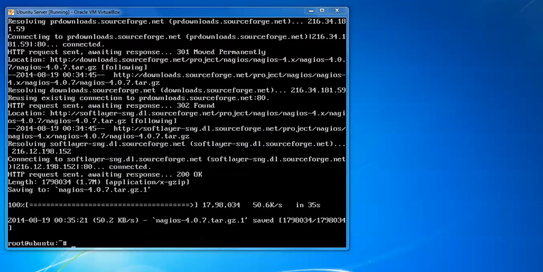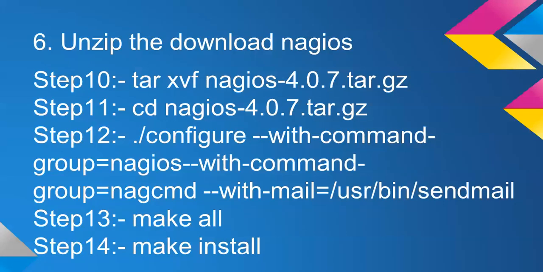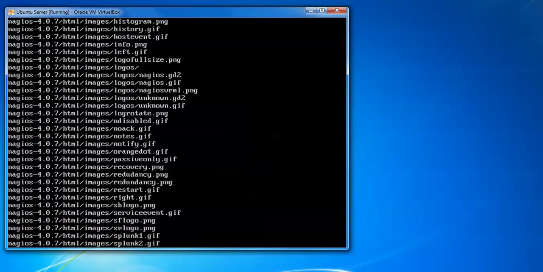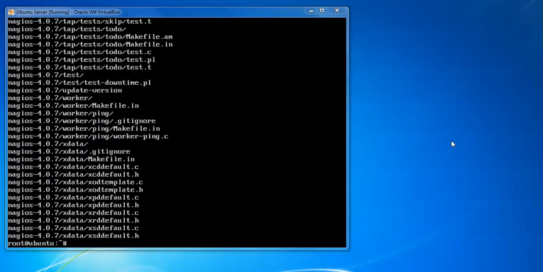Now the download has been completed. Now we'll unzip this Nagios download, and run configure for this Nagios and make install, all of this in commands. After the Nagios download, it will come as a zip file, and I'm going to unzip it. So just type tar with the options and the Nagios file name, and just press enter. So we'll make an unzipped file.